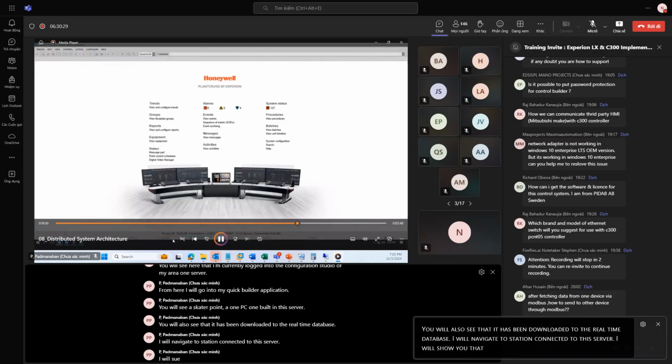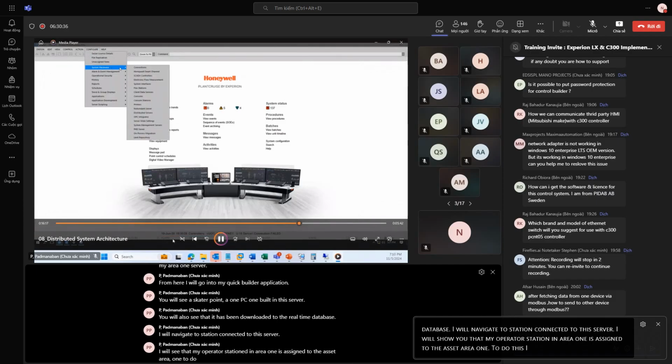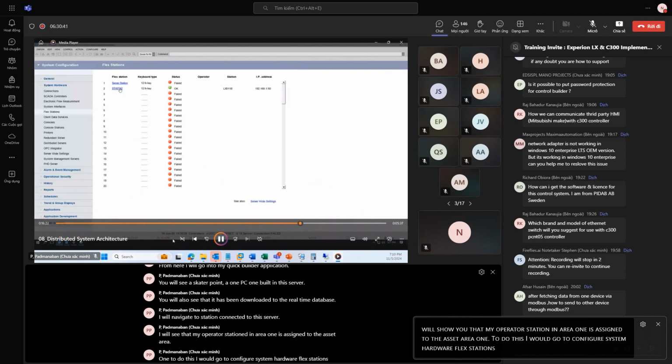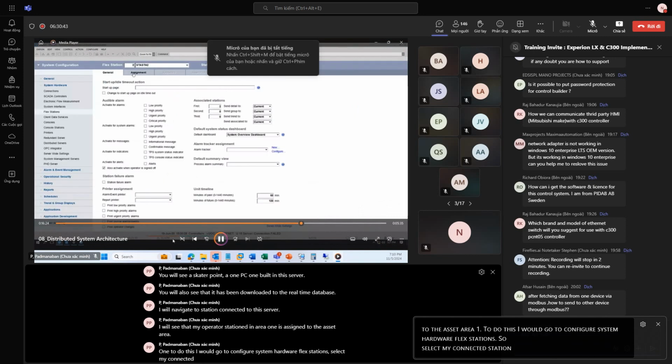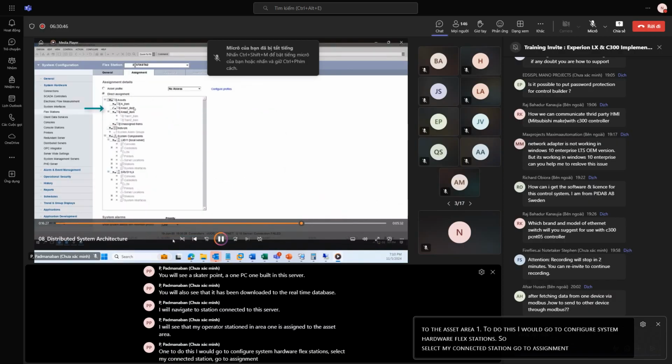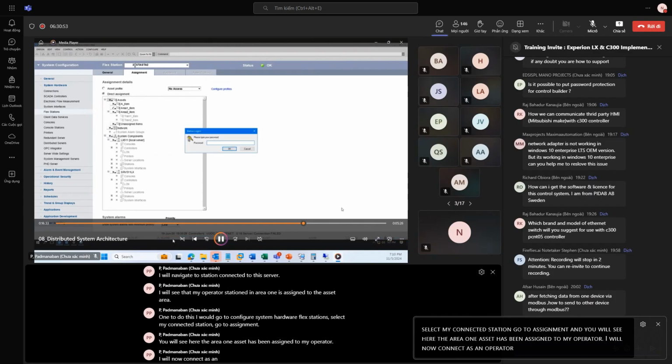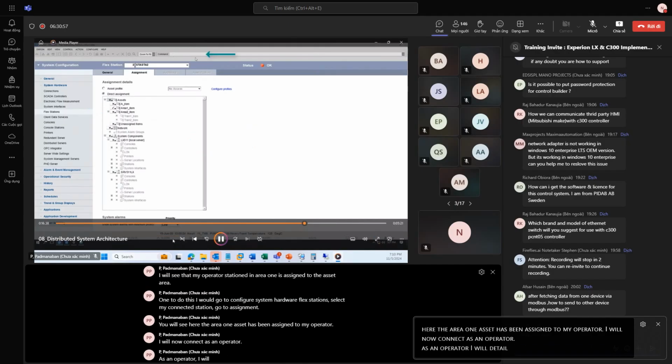I will show you that my operator station in Area 1 is assigned to the asset Area 1. To do this, I would go to Configure, System Hardware, Flex Stations, select my connected station, go to Assignment, and you will see here the Area 1 asset has been assigned to my operator. I will now connect as an operator. As an operator, I will detail the point A1_PC1 and hit F12 to detail.